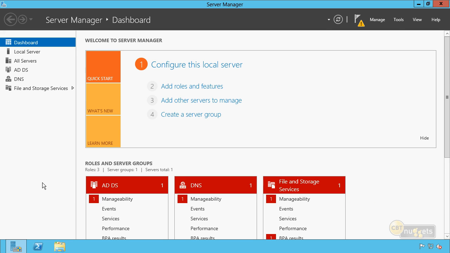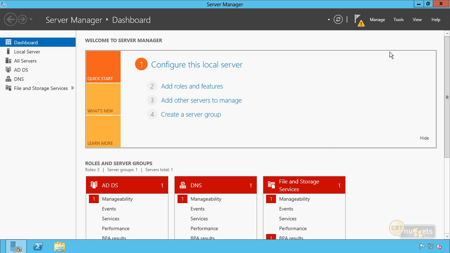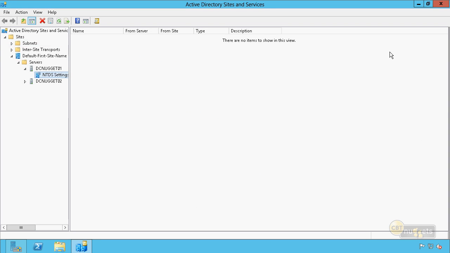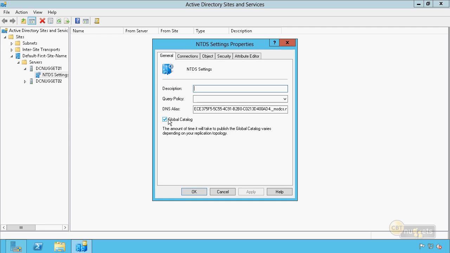Now, the way you configure a domain controller, if it's not already set up as a global catalog, is you go to Active Directory Sites and Services, and from here I can select to make a domain controller a global catalog or not make it a global catalog server. So here's DC Nugget 1. It's actually my only live domain controller right now. I right-click on NTDS Settings underneath that domain controller, choose Properties, and then here's the checkbox where you can make it or not make it a global catalog based on the checkmark.